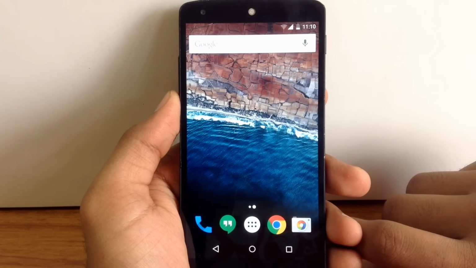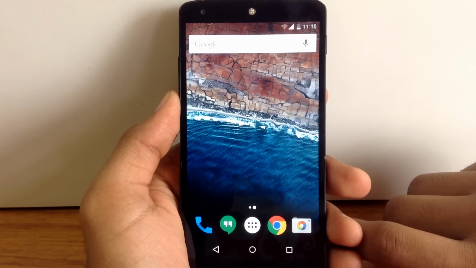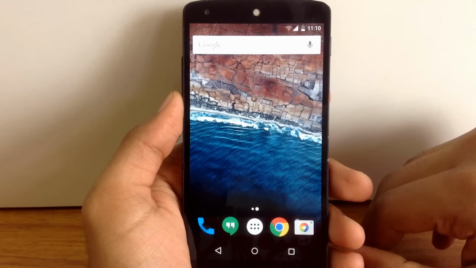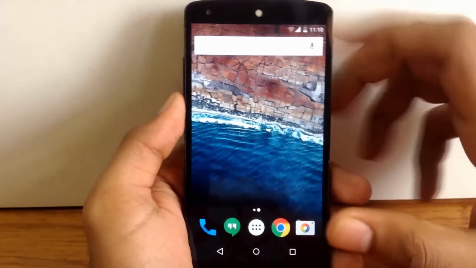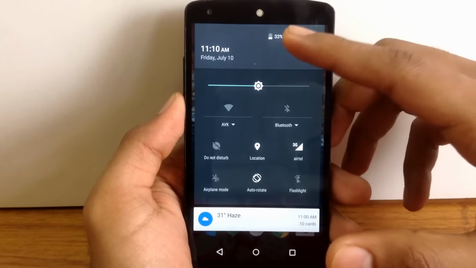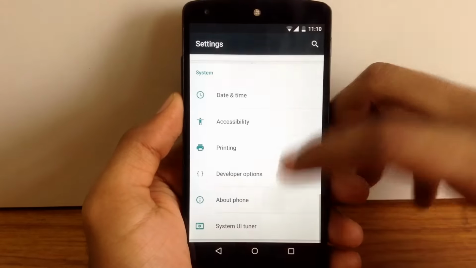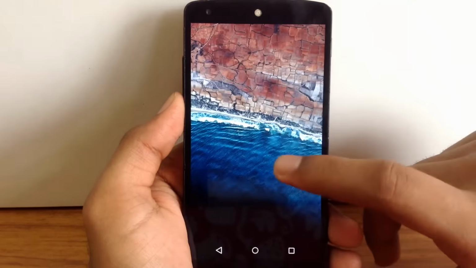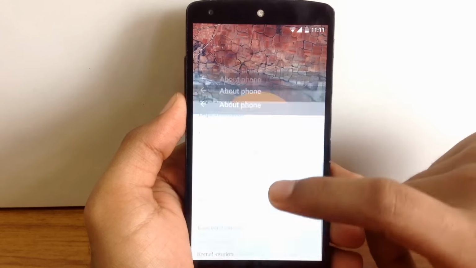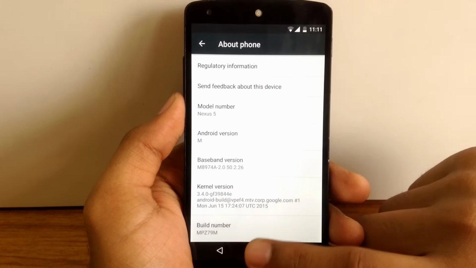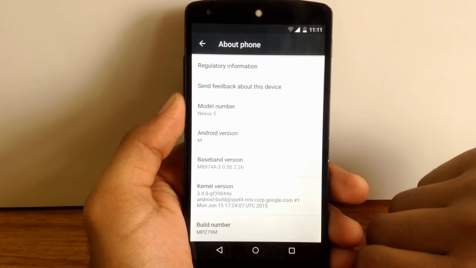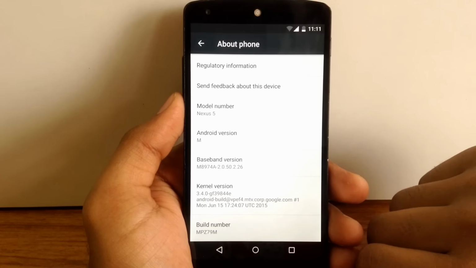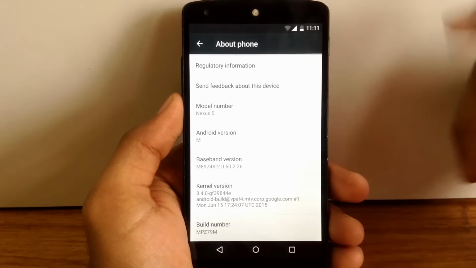Recently Google released the second developer preview of Android M. So I am running it on my Nexus 5. Now there are lots of changes as compared to the first preview of Android M. So as you can see, I am running Android version M, and the build number is MPZ79M. This is the build number for the second developer preview of Android M.